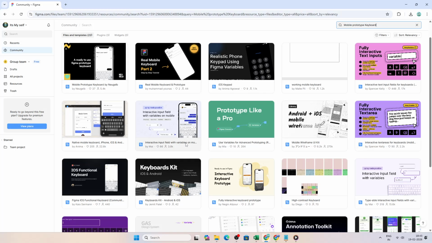Take a moment to scan the thumbnails and read the descriptions. Look for files that mention components, variants, and interactions. These clues tell you the keyboard is more than just a static image, it's layered correctly, with buttons, shadows, states, and pre-wired behaviors that will save you time later. Click an option that matches your app's style to open it.